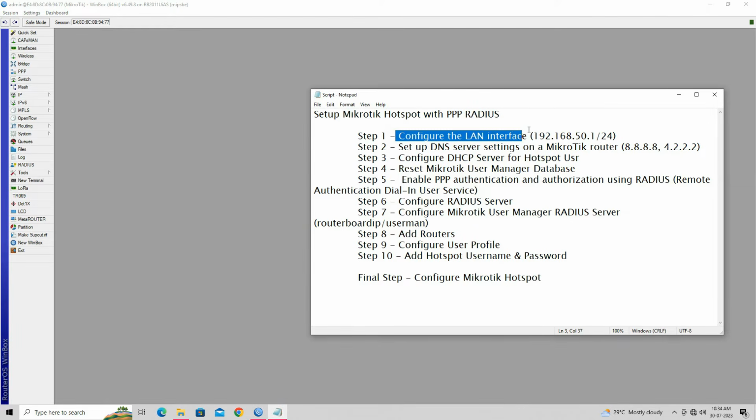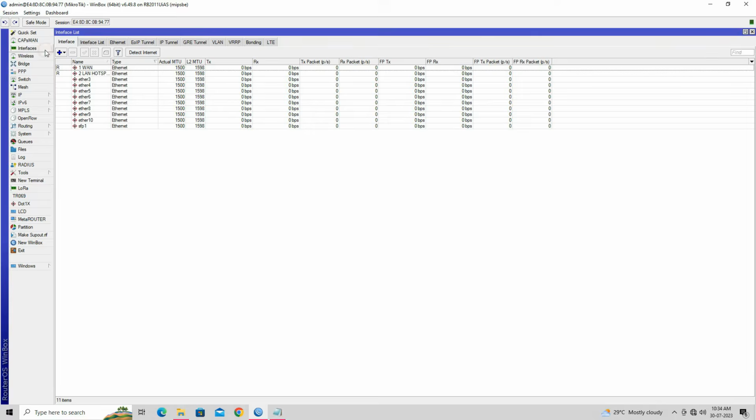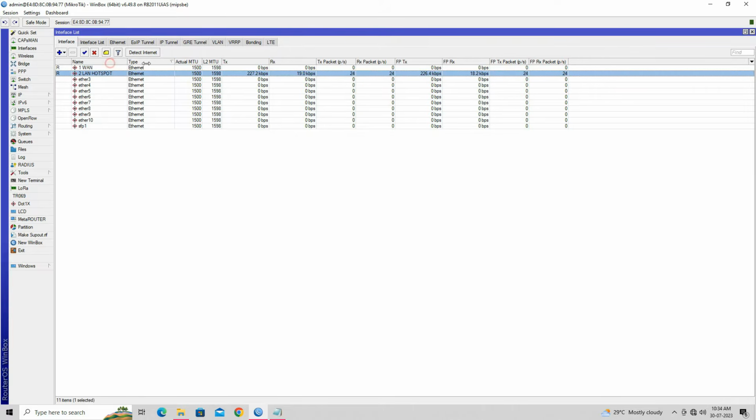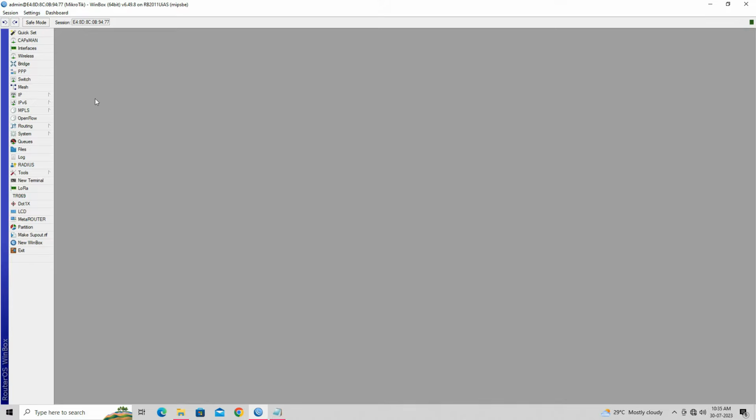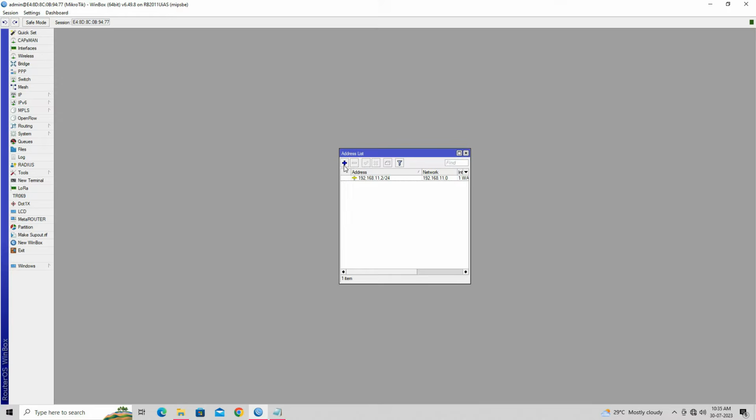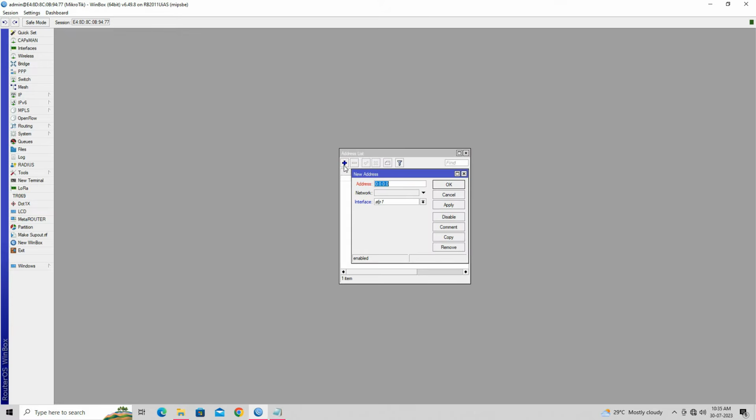Step 1. Configure the Hotspot LAN interface. Go to the IP menu and select Addresses. Click on the plus button to add a new address. Add your LAN IP address. Select your LAN interface.